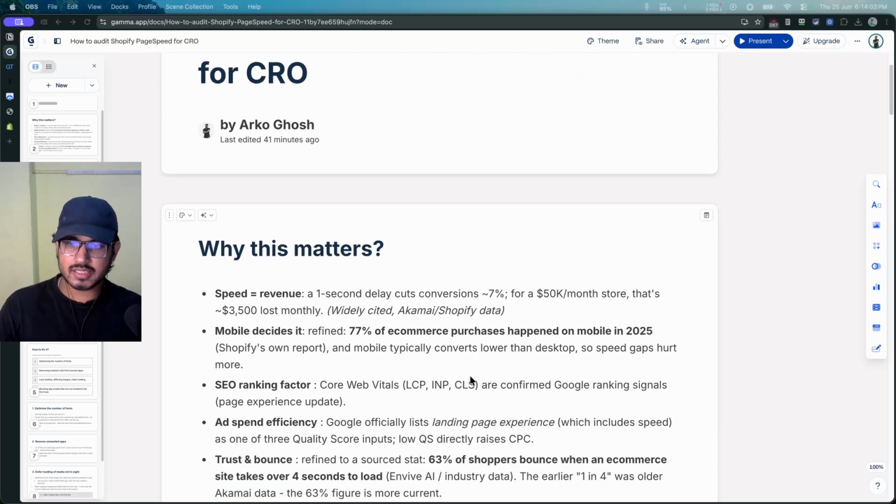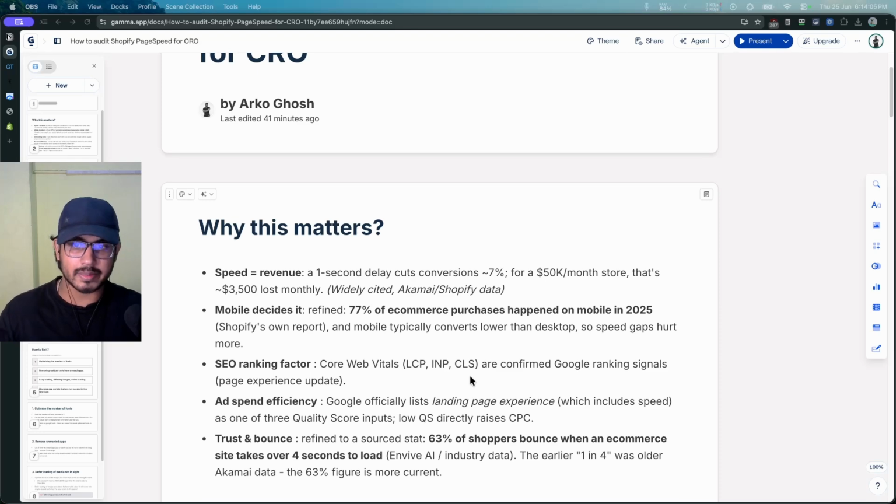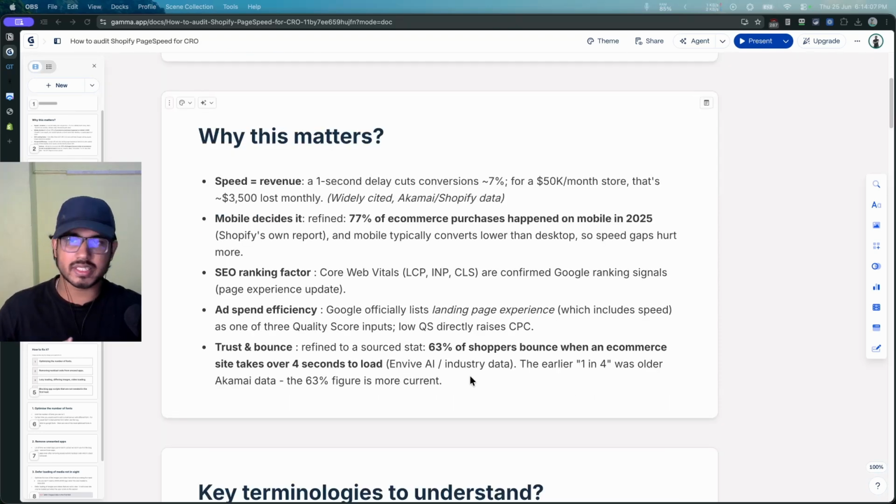So first, let's understand why this really matters, right? First of all, obviously speed, because 1 second of delay can cut conversion rate by 7%. So let's say if you're doing 50K, then you're probably losing around 3,500 just because you have a very slow site.